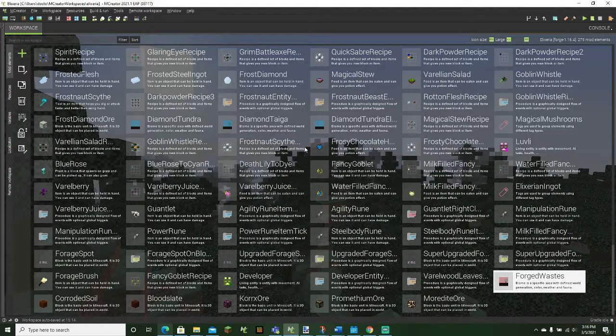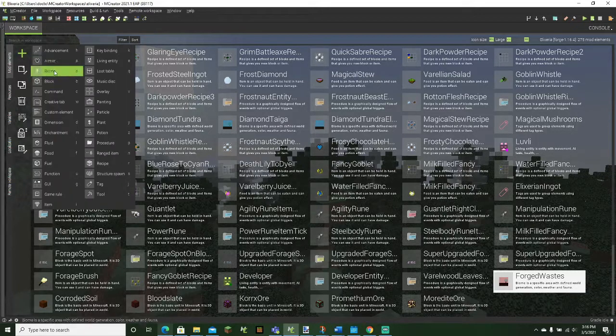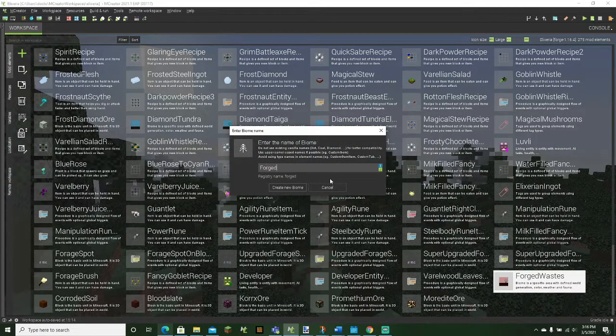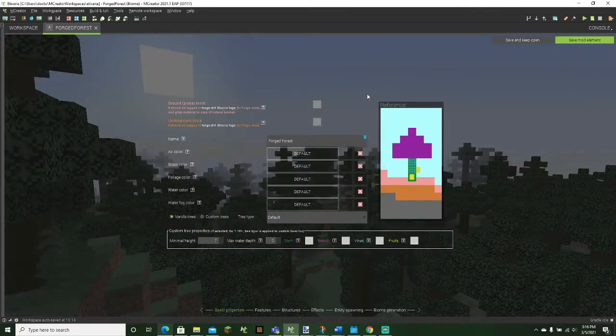Today I'm showing you how to create a custom biome in MCreator 2020, or actually 2021.1, the second snapshot of it. So let's get right into this. First, we have to create our biome mod element, and I have already done that. So if we just name this, I'll just call this forged forest here.